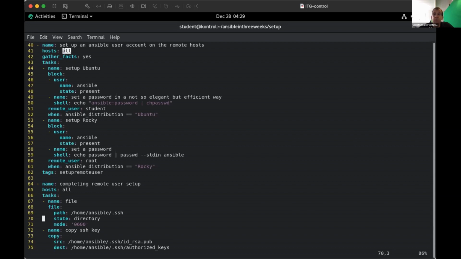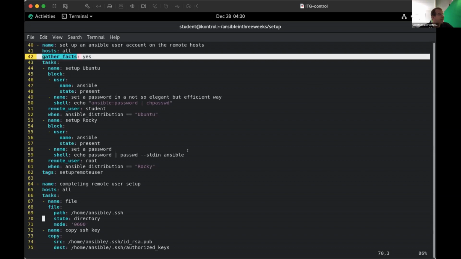Hosts: all refers to all hosts that are known in inventory. And then we have gather_facts: yes. Gather_facts means that fact gathering is going to happen. And fact gathering is this amazing part of Ansible where we are going to discover facts about the managed hosts. Like ansible_distribution, and ansible_distribution is in fact the only fact that I am using.